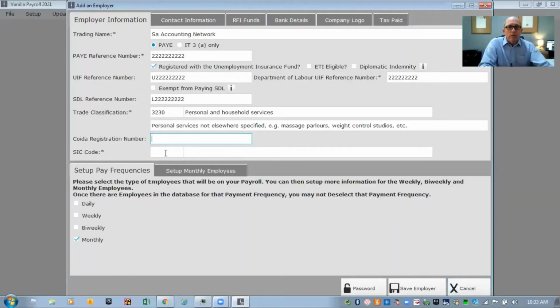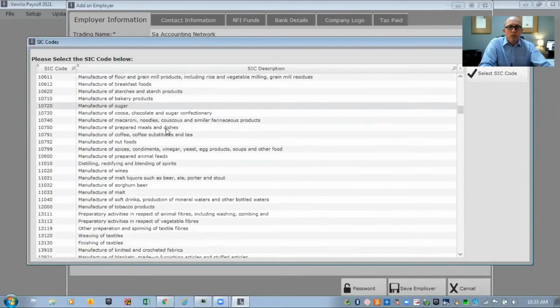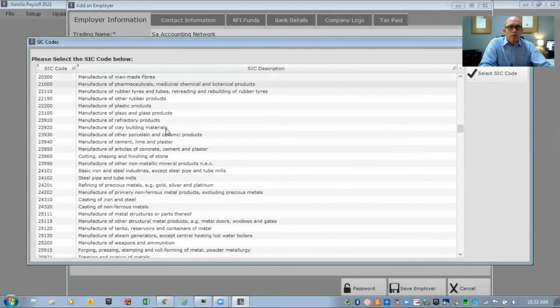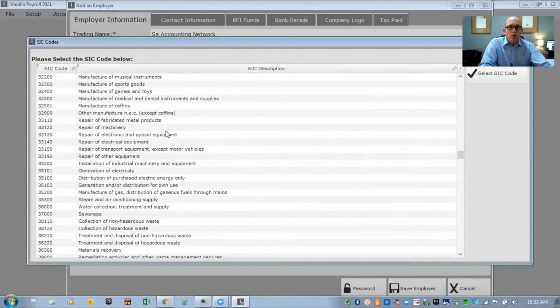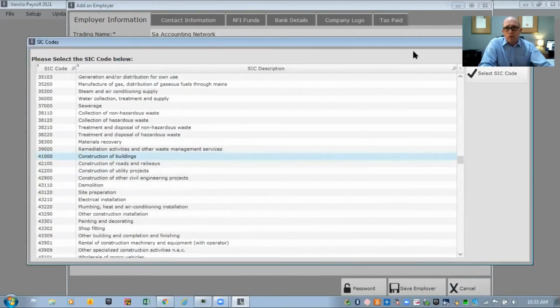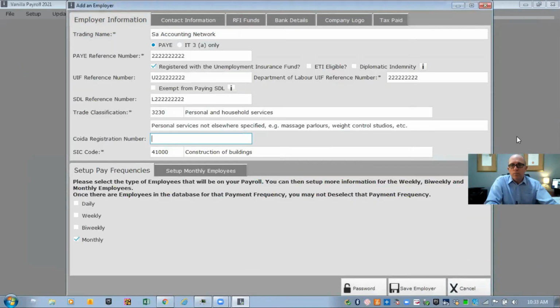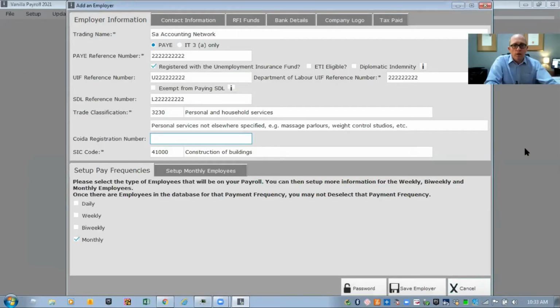You can see here, SIC codes. So the same thing over here. A long list of codes over here that you need to select the right one. So you also need to sit and work through this list to see where you will find whatever it is that you're in, the type of business that you're in, and then you would need to select that. Let me just see, select SIC code. So those are the codes that you need to fill in over there.